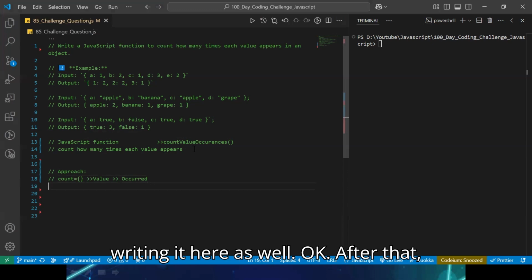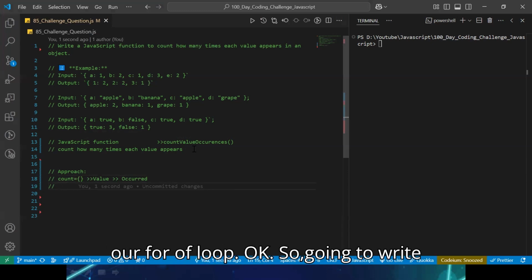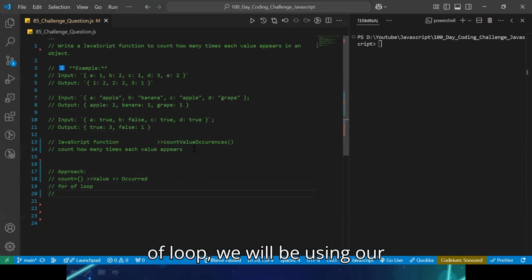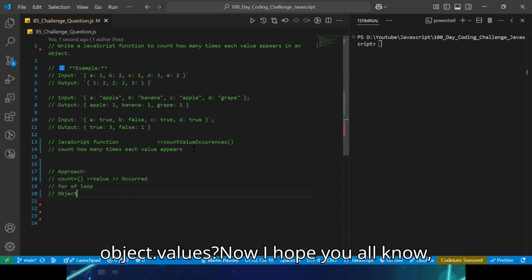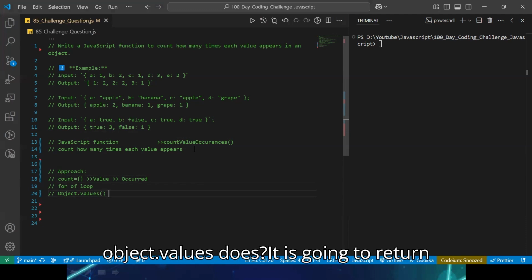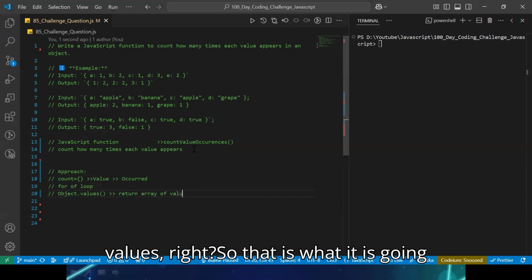After that, we will be using our for of loop. So I'm going to write the for of loop here. Now inside our for of loop, we will be using Object.values. Why Object.values? Now I hope you all know, right? Because we have seen in our previous videos what Object.values does. It is going to return nothing but the array of our values, right? So that is what it is going to give.